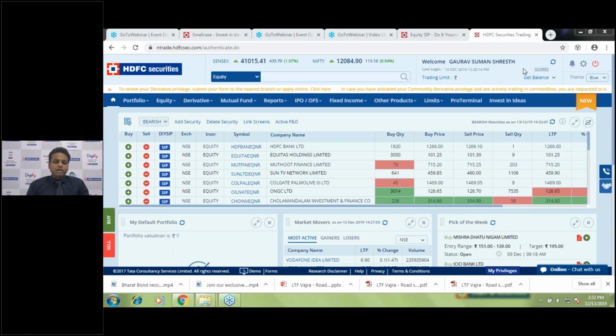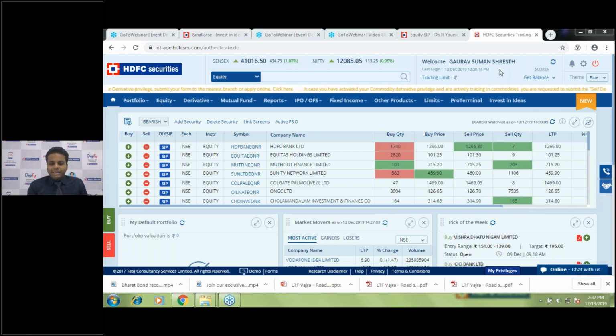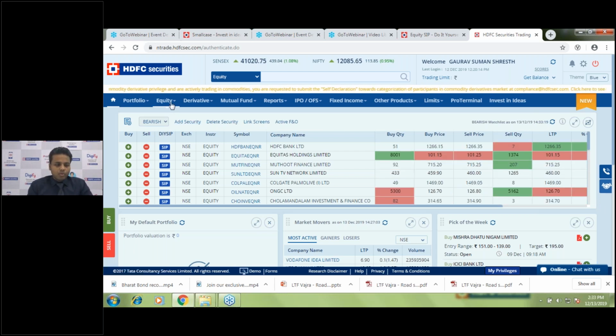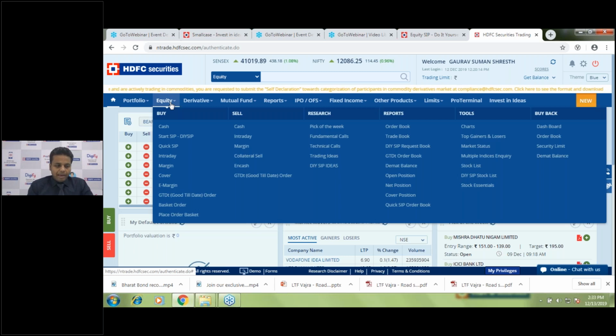So starting with, first of all, before starting an SIP, you have to log into your account, and once you log in, you will get this page of the front dashboard. In this, you have to go to the equity section, and over here you can see the second option, which is Start SIP, DIY SIP. DIY SIP stands for Do It Yourself Systematic Investment Plan.